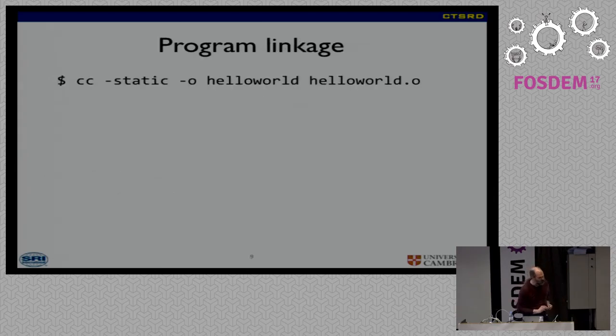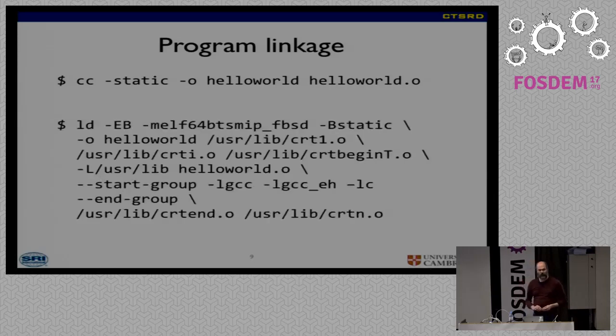So let's take a look at program linkage. So you might be linking hello world. Here's a simple command line. If you pass the rather strange argument --### to your C compiler, and this works on both GCC and Clang, you'll see what things it's invoking. So here's the actual linkage command.